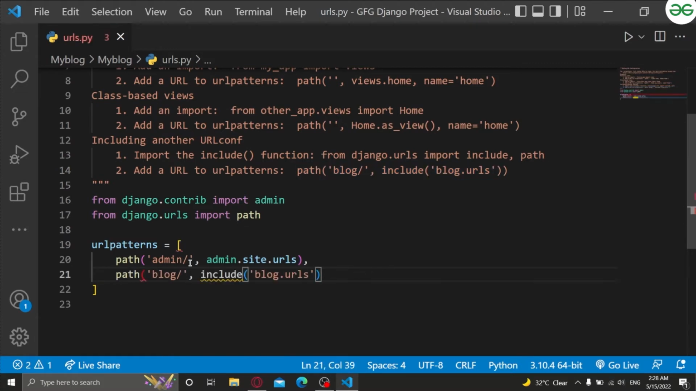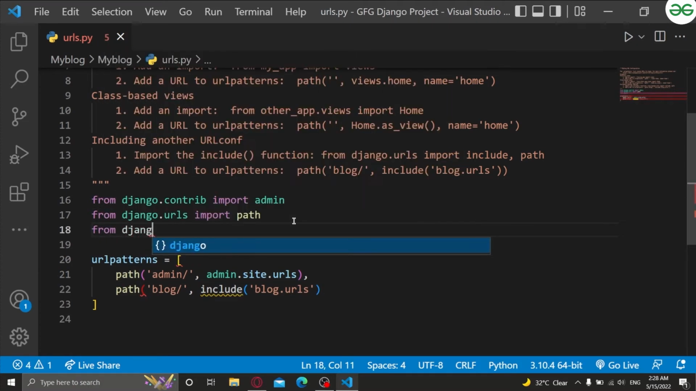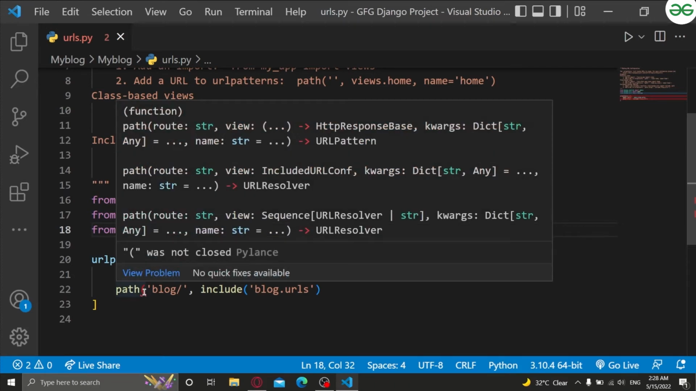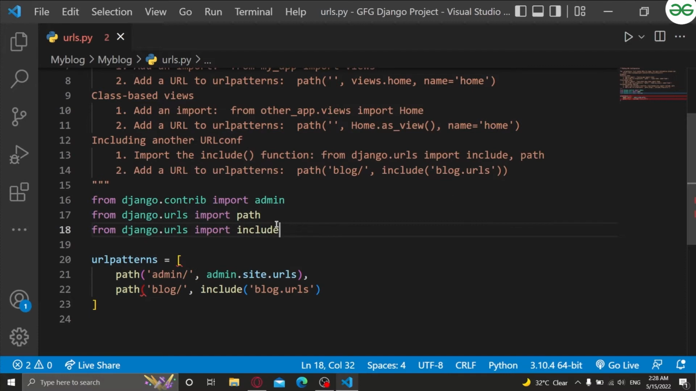Okay, we will just copy paste it, and you can see it says URL is not defined. So what we will do here is write from django.urls import include. See, now we have imported include, so it will not have any issues. Now it says, oh, the brackets were not closed. So we had actually not closed the brackets here. Now it will be working fine, right?